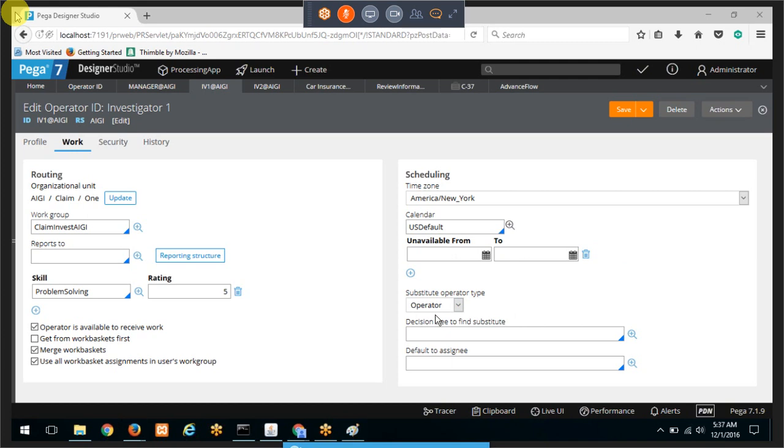Who generally updates this operator ID unavailable from and to? Is it the manager, because the user will not have access to all these operator ID changes, right? Theoretically, this will be done by an admin person, a Pega admin, that's the role. So he is the one who will be doing that. But in real time, nobody does this. These features are not at all used in the real world. But for theory, we can say that it should be done by the admin.